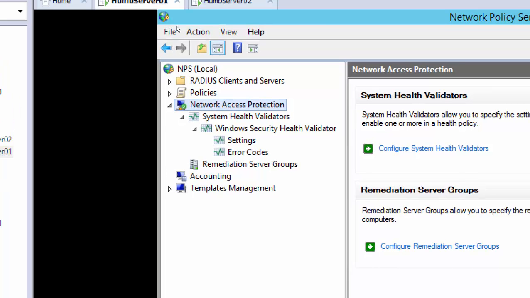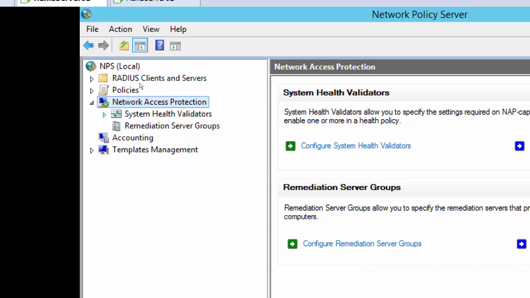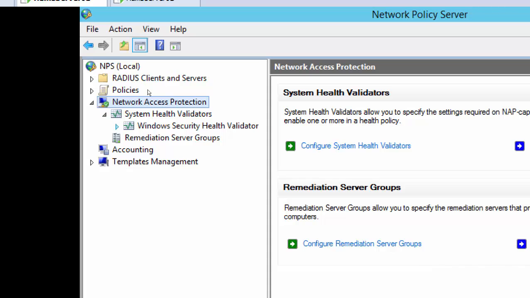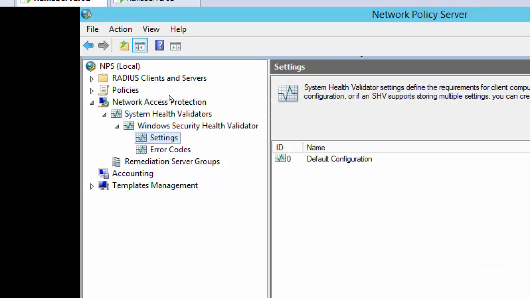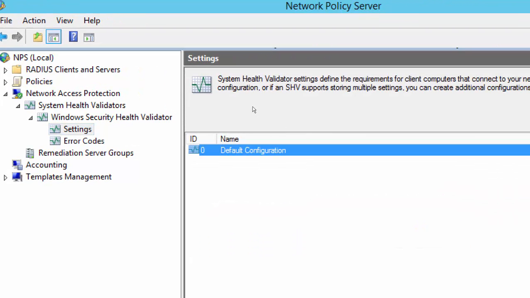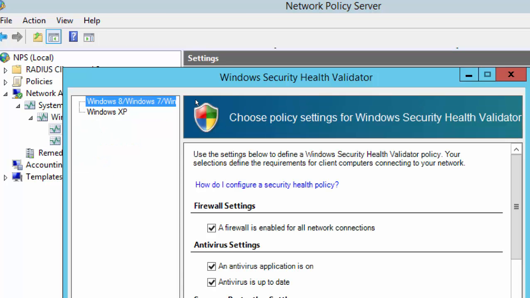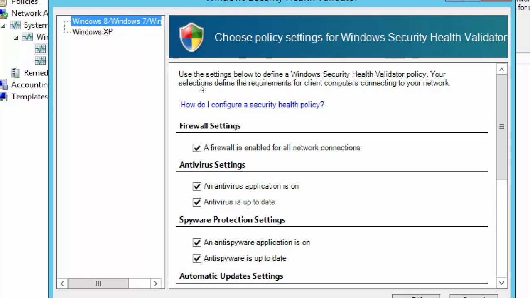If you go to the NPS network policy server and keep expanding from here: Network Access Protection, System Health Validators, Windows Security Health Validator, and then go to Settings, there is the default configuration. We can create our own checklist as well, but if you just double click the default configuration, it clearly says Windows 8, Windows 7, Windows XP. If we have put in the latest updates, it might come up with Windows 10 as well.